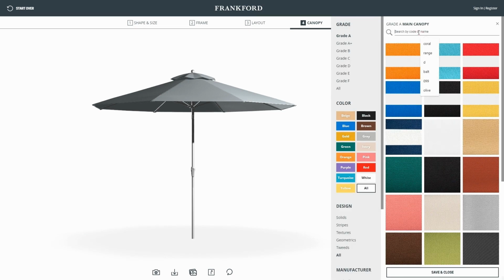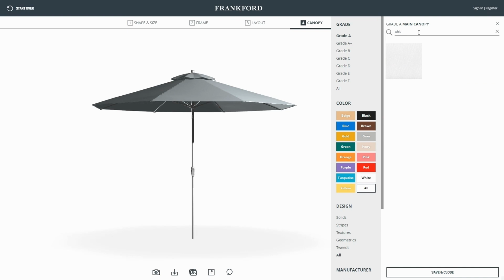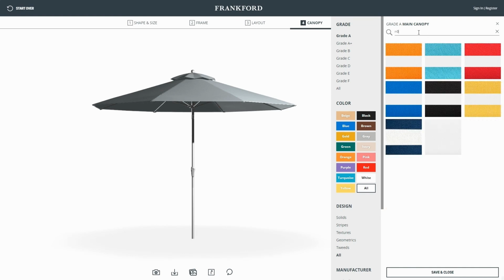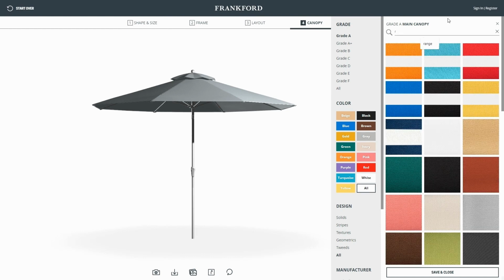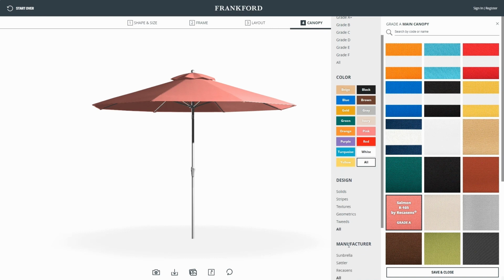So you can search for fabrics by name and by manufacturer code. Once you find the fabric you like, you can click on it and see it update in the 3D viewport in real time. In addition, you can filter fabrics by grade, color, design, and manufacturer.